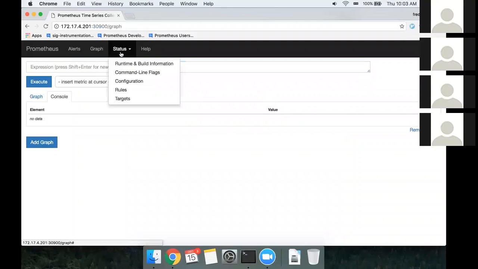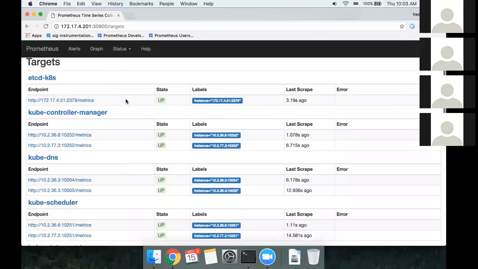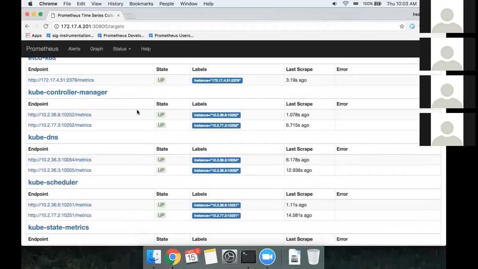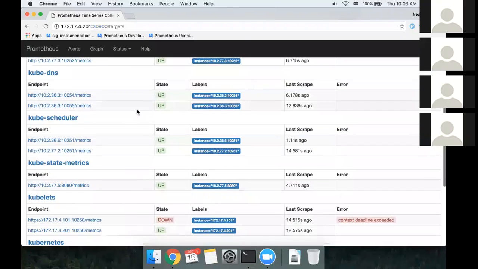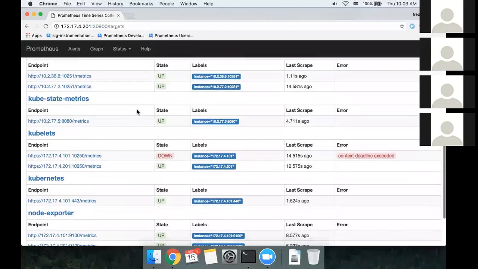So after a few seconds, we can see that everything is spun up, and we can have a look at Prometheus. What we can see here is that the configuration that we have in place automatically discovers all the components within Kubernetes. It finds the etcd cluster, kube controller manager, kube DNS, and all the components, and is starting to scrape those.